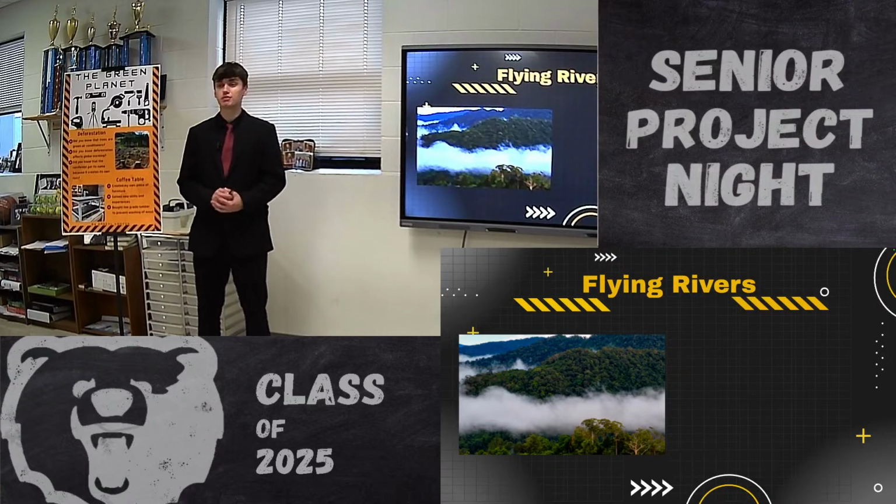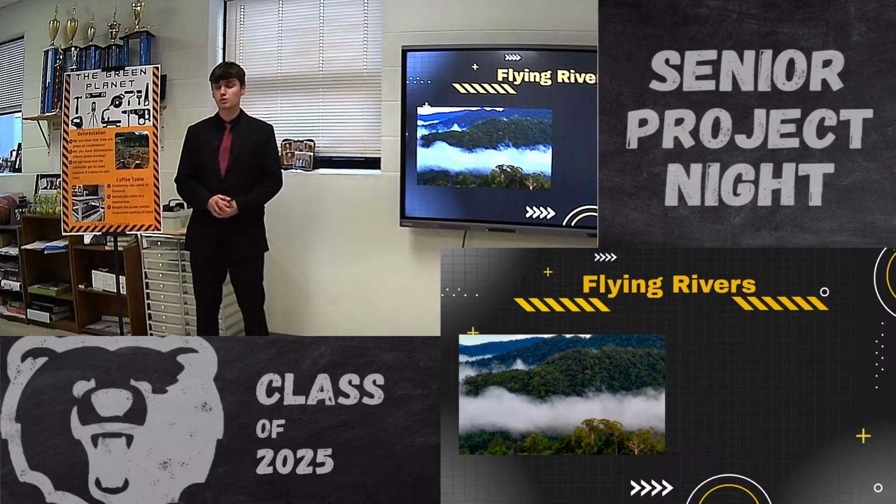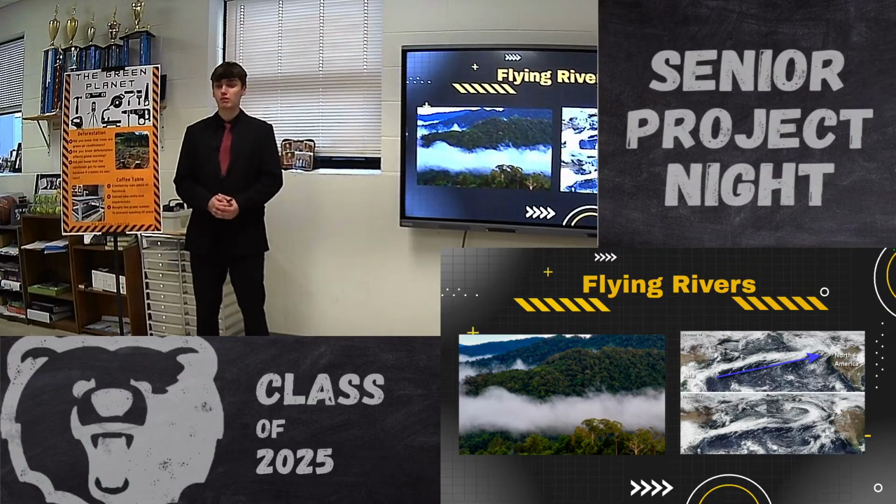So here you can see flying rivers. And what is that? It's a water jet that contains a lot of water vapor. And these rivers can travel for long distances. They can travel between continents.